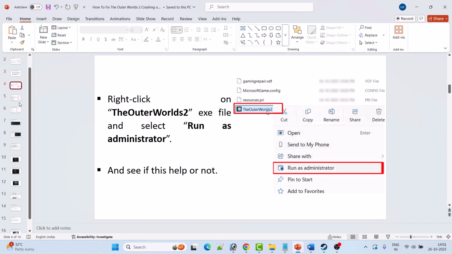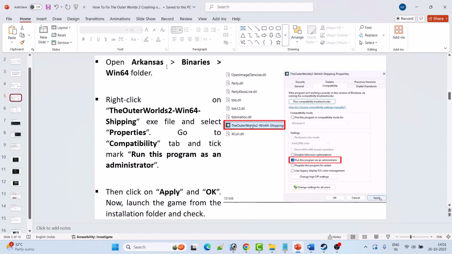helps or not. If not, then open the Arkansas folder, Binaries folder, Win64 folder. Then right click on the Outer Worlds 2 Win64 Shipping exe file, select properties and then go to the compatibility tab and then tick mark run this program as an administrator, hit apply, OK, then launch the game from here and check if it works or not. This solution has worked for many players, so I hope this will work for you as well.